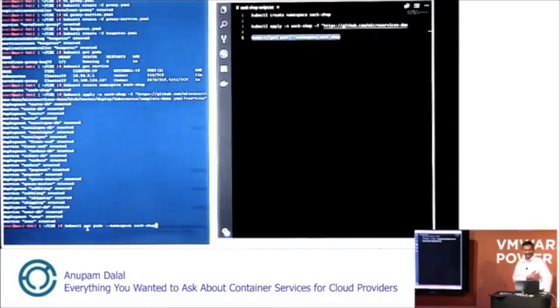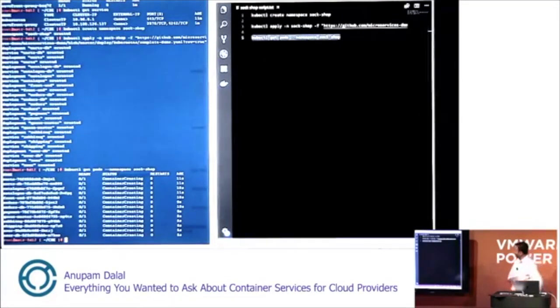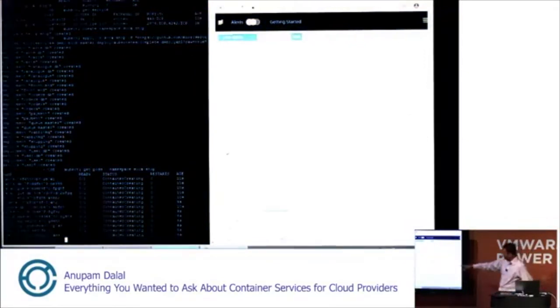Okay, so we're starting the sock shop application over there, and you'll see a slight bump in the utilization. Again, showing that.